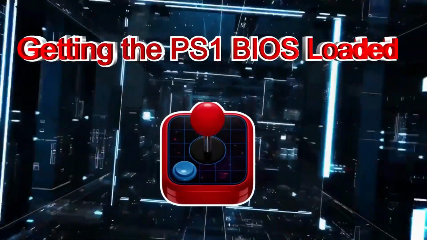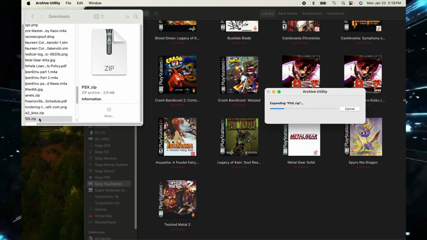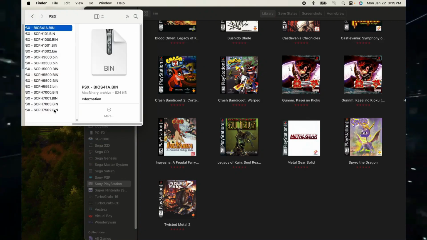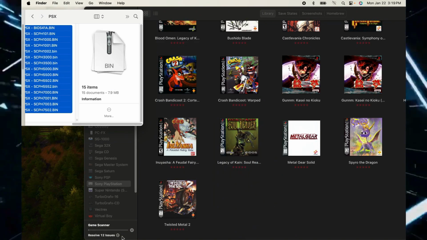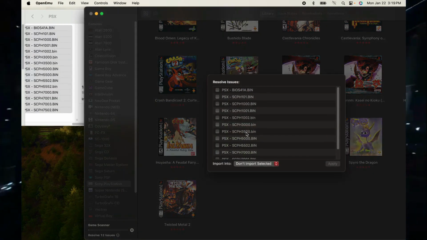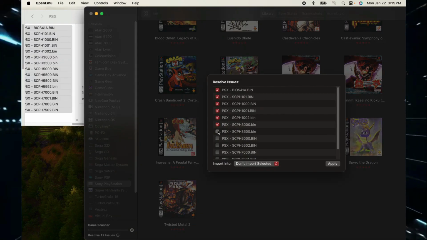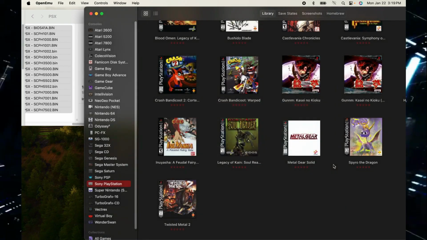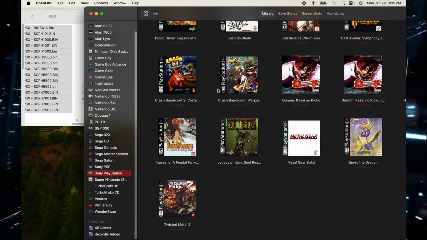Loading BIOS is incredibly easy thanks to the graphical user interface. So now we just have to click and drag the BIOS files right into the window for OpenEmu. And maybe there's a check mark you have to check off, so go ahead and click off the check boxes and hit apply, and those BIOS will just be added. See? So easy. That's why we like this multi-system emulator, because it makes things very simple.